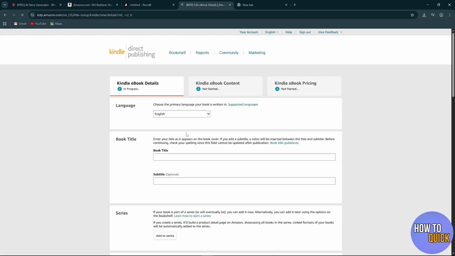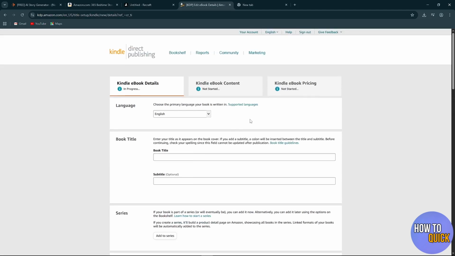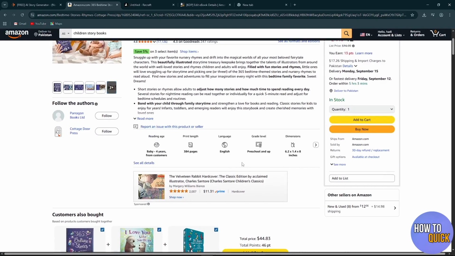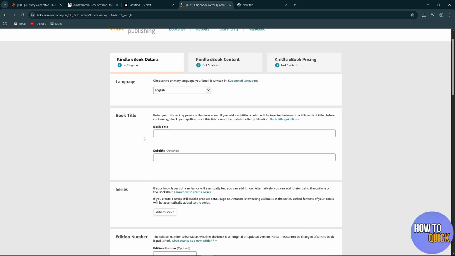Once you click on create ebook, you will be redirected to this section from where the real work of yours starts, from where you will have to enter all kinds of details. First of all, you will have to select the primary language in which your book is written. So if you come back to your Amazon website, you will be able to see we are basically filling in these details. The language was English in this book, and as for my story, the language is also English. So I will simply select the English option and move ahead.